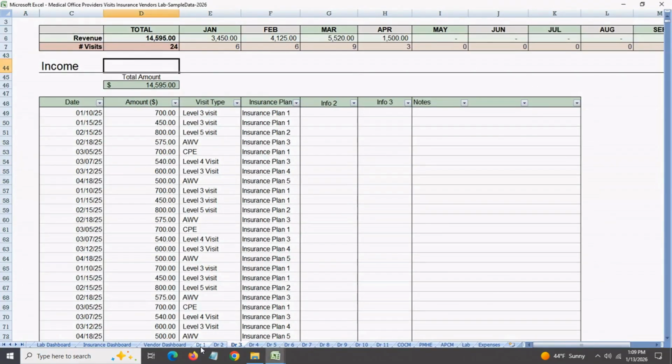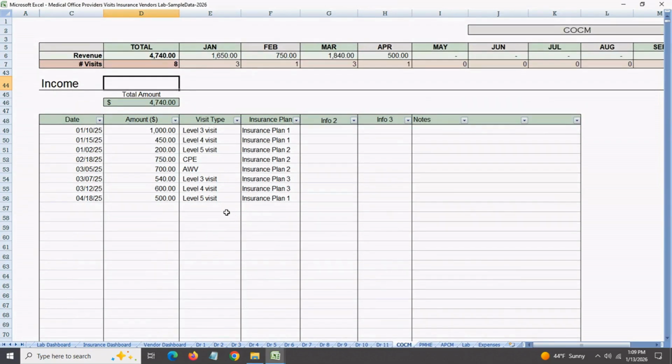Just like the individual provider tabs, there are also program tabs. These are for any health programs that you may be running in your clinic. Similar to the provider tabs, these are also very easy to enter. Simply enter the date, let's say the amount, the type of visit, and the insurance plan. And over here in the mini dashboard, you get to see the amount and the number of visits.